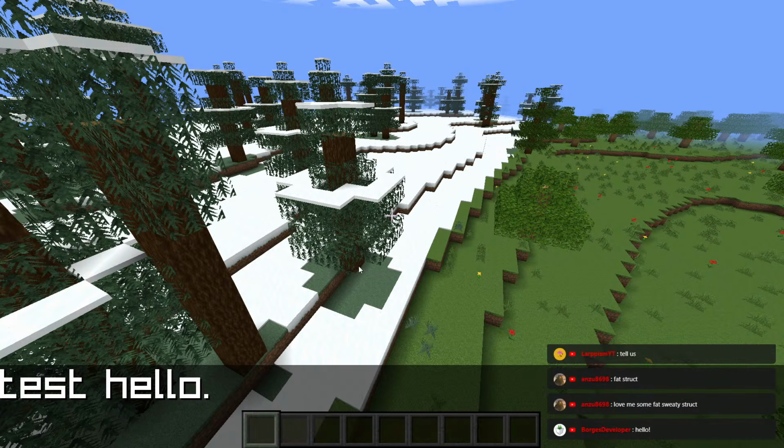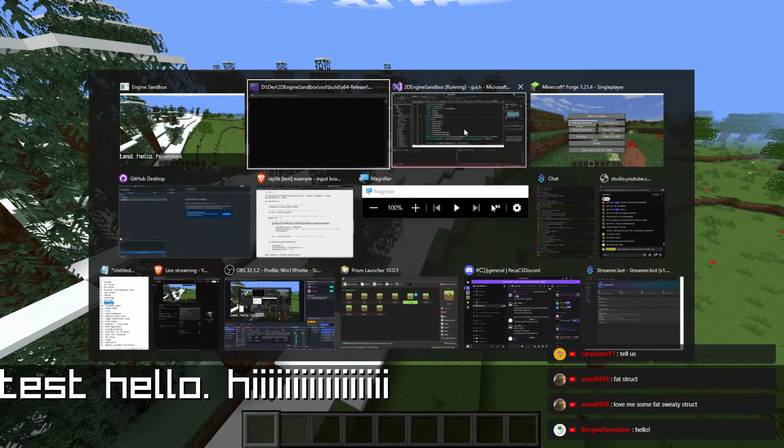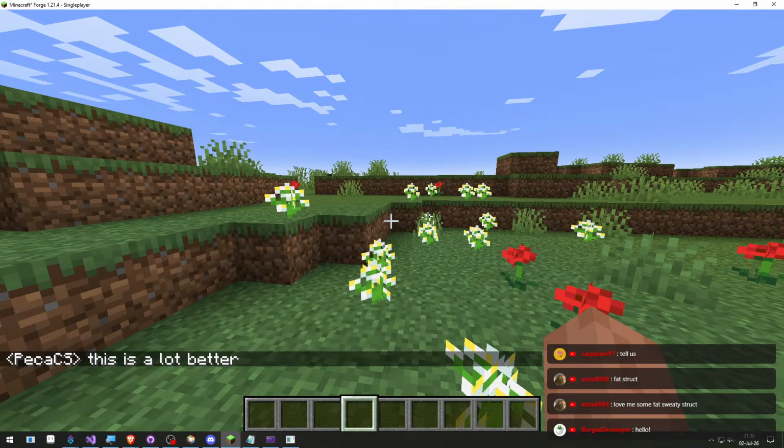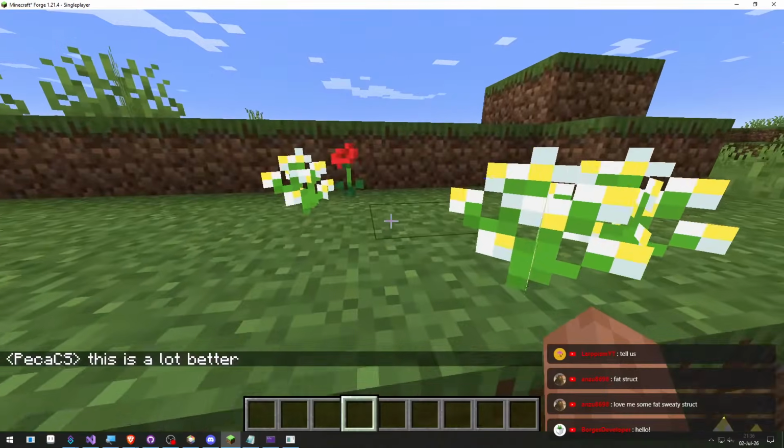Yeah, let's add padding. We're trying to implement the chat, and I'm going to implement padding so I can make it look more like Minecraft, because here in Minecraft it looks a lot better. This is a lot better. Yeah, it's a lot better.